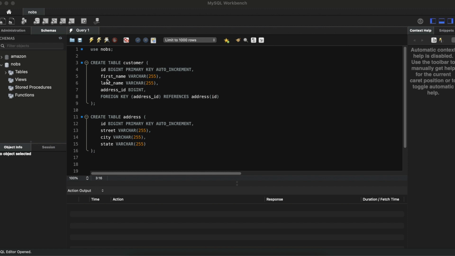We're going to have a column first name, a column last name. VARCHAR is another name for string in SQL, with a length of 255. It's going to have an address ID, big int, and we add the foreign key constraint. So we're telling it, okay, this is a foreign key that's going to map to address and address's ID. We then need to create our table address. So create table address, ID, big int, again primary key and auto increment, a couple of strings, street, city, and state. So go ahead and run this.